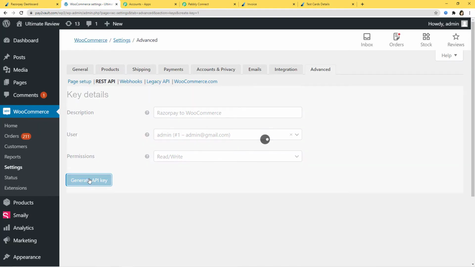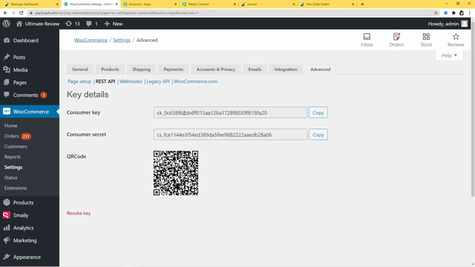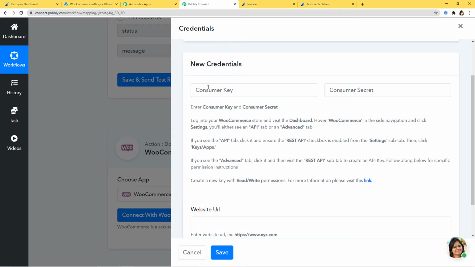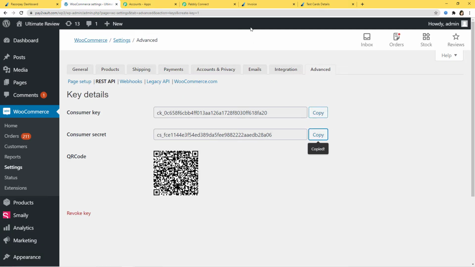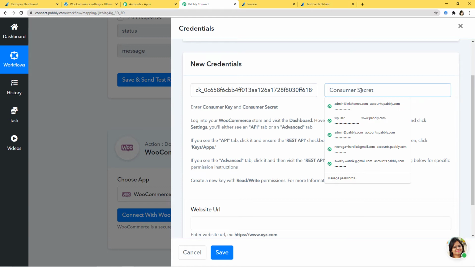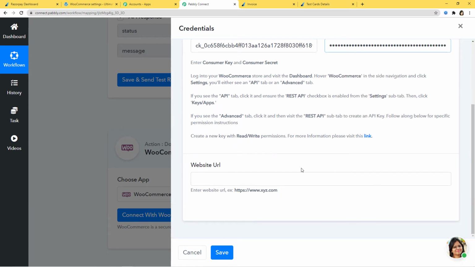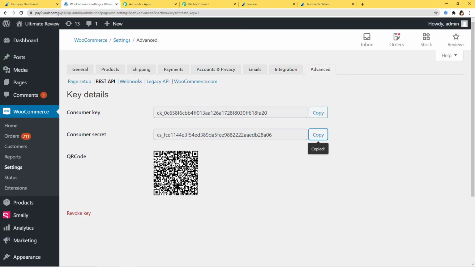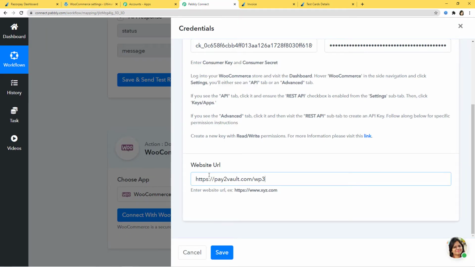Generate API key. So here you can see we have our consumer key and consumer secret. I'm going to copy my consumer key. I'll go back to Pabbly Connect and I'm going to paste it over here. Consumer secret, I'll copy it, go back to Pabbly Connect and I'll put it over here. So now website URL. So in order to get your website URL, I'm going to go back to my WooCommerce and I'm going to copy this from here. Go back to Pabbly Connect and I'm going to paste it over here. Now I'm going to save this.